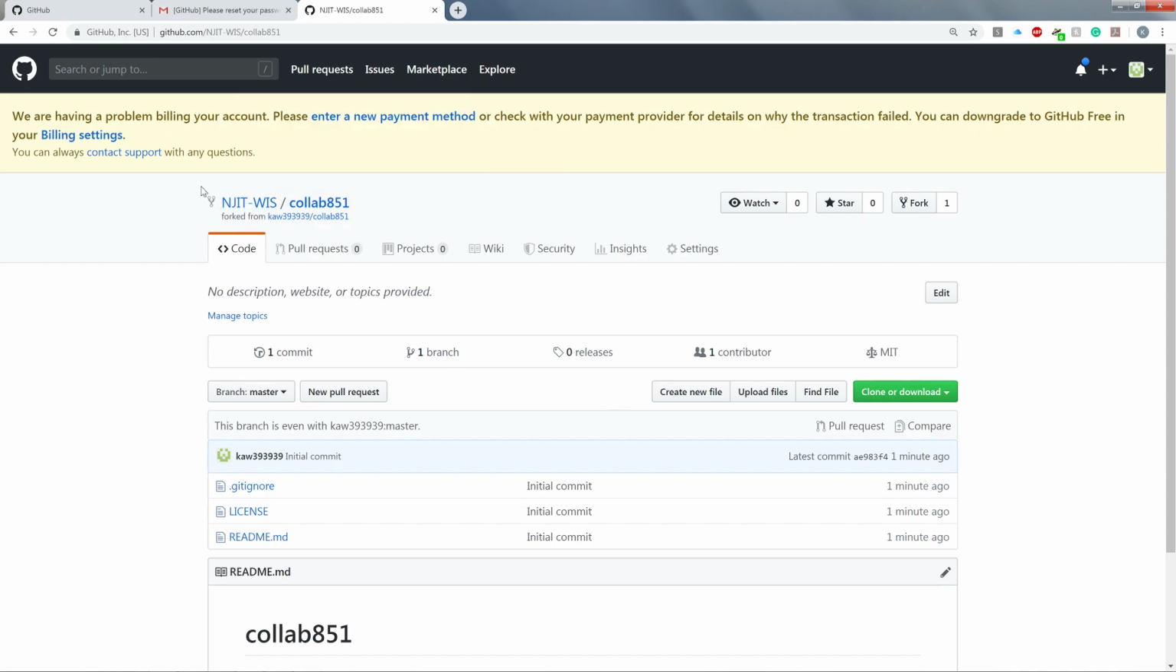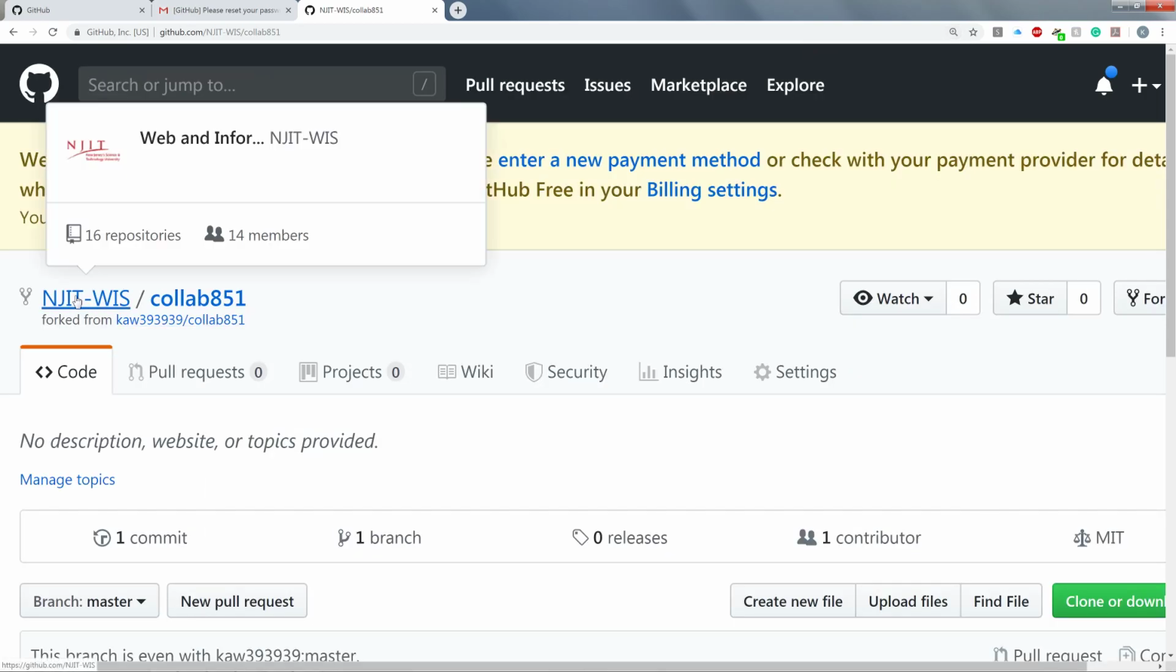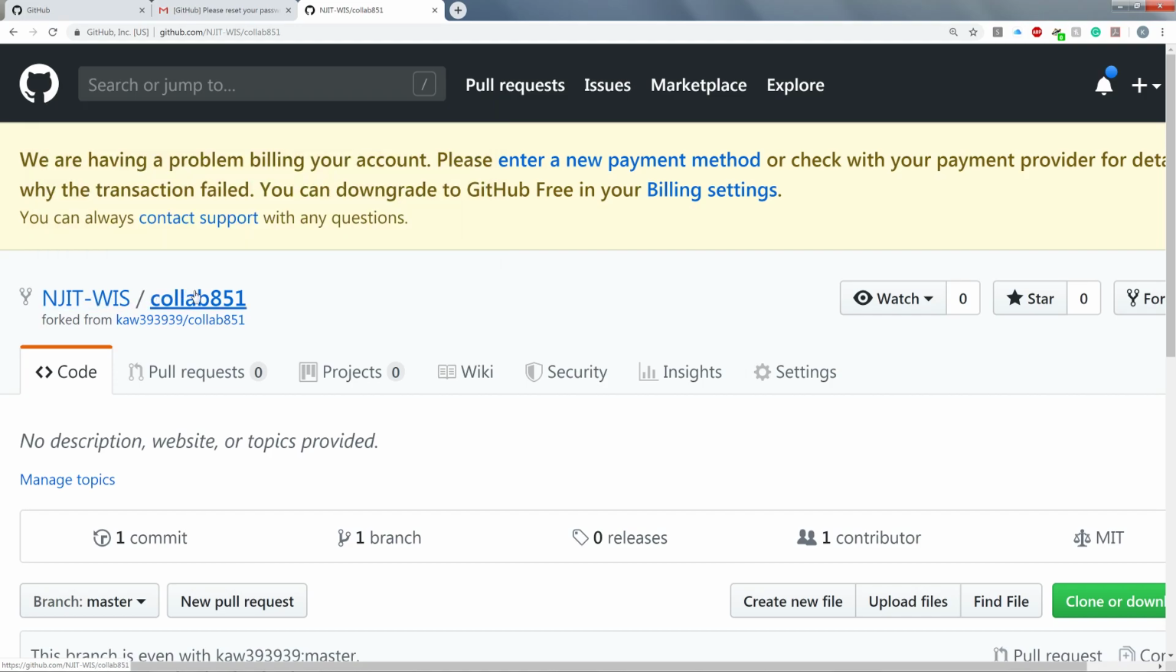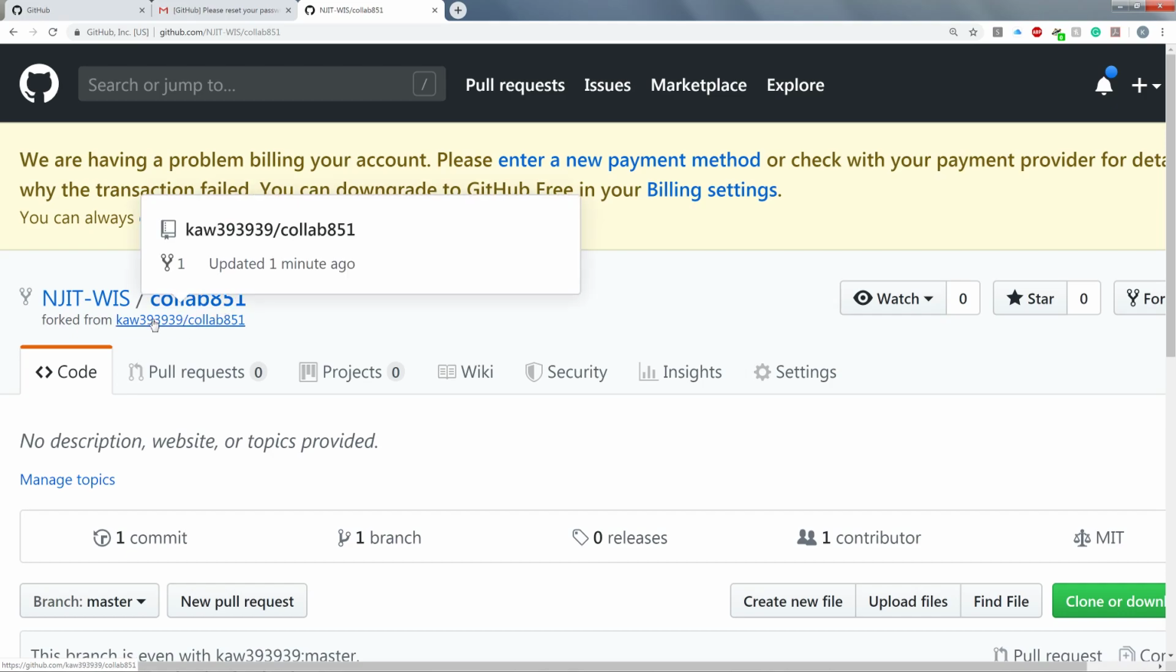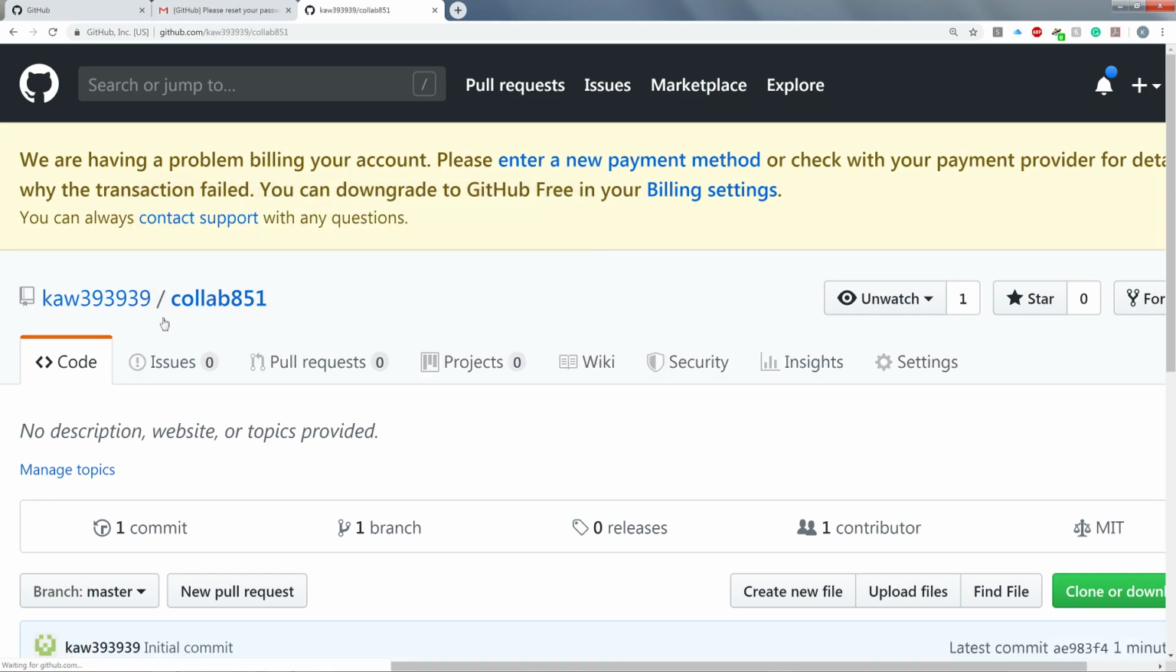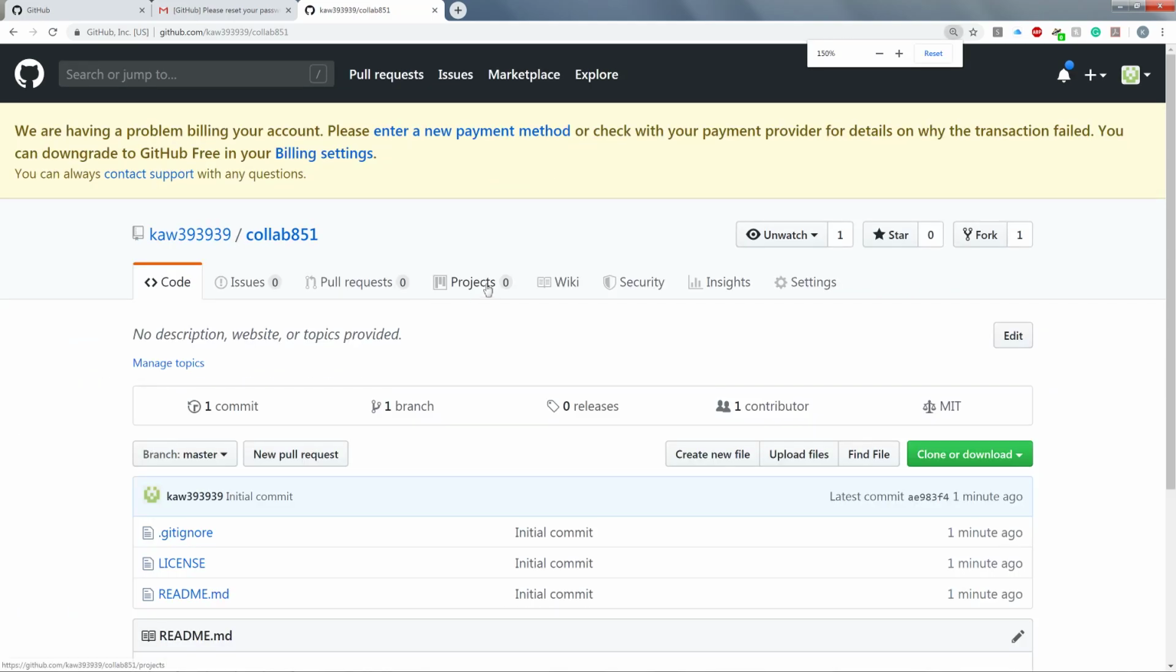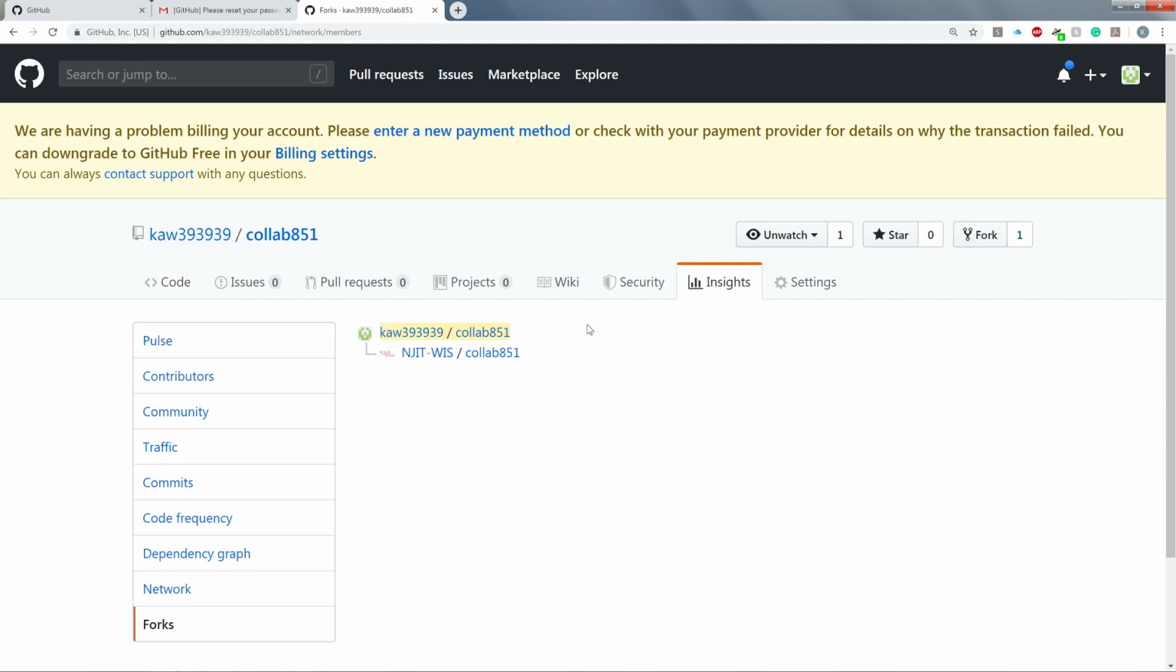Here I have the user ID, this is the NGIT WAS, and then here is the repository collab 851, and you can see that it was forked from KW3939 collab 851. If I go back to the original repository, we can see that there's a 1 for forks. If I click on that, it shows me that it's been forked. So this is the original one, and then this is the NGIT WAS.